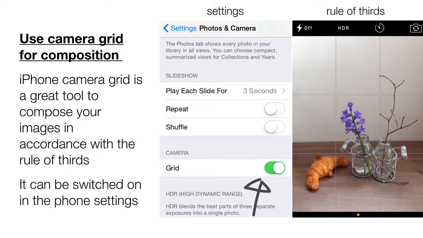First of all, as I mentioned, it allows you to compose your image in accordance with the rule of thirds. Just a quick reminder. The idea is that intersections of those lines you see on the screen are the perfect spots where your main object should be placed. It will look more pleasing to the eye.